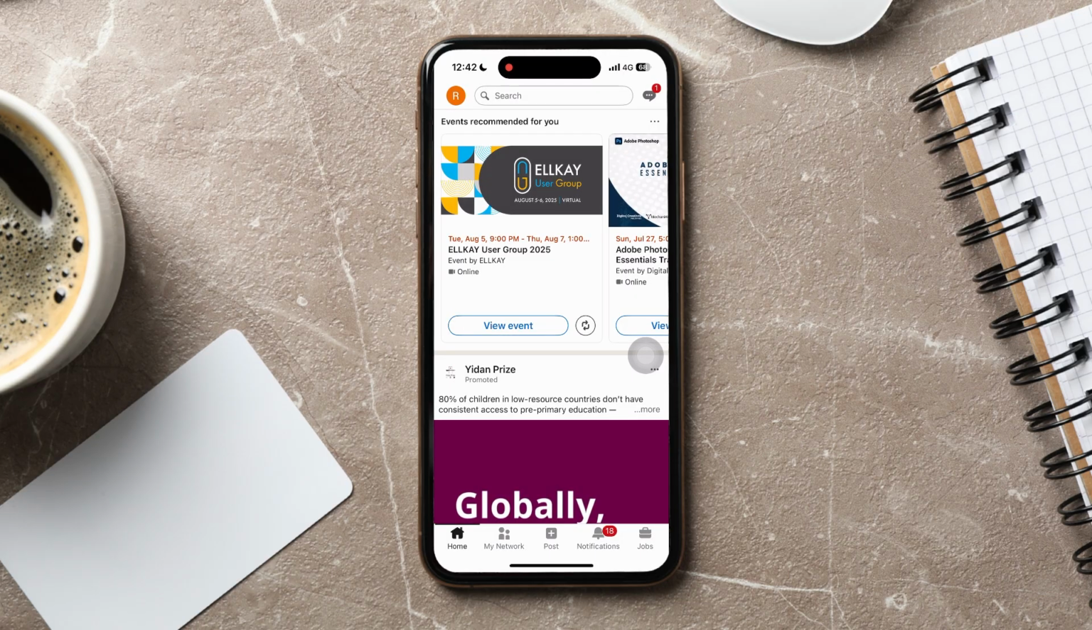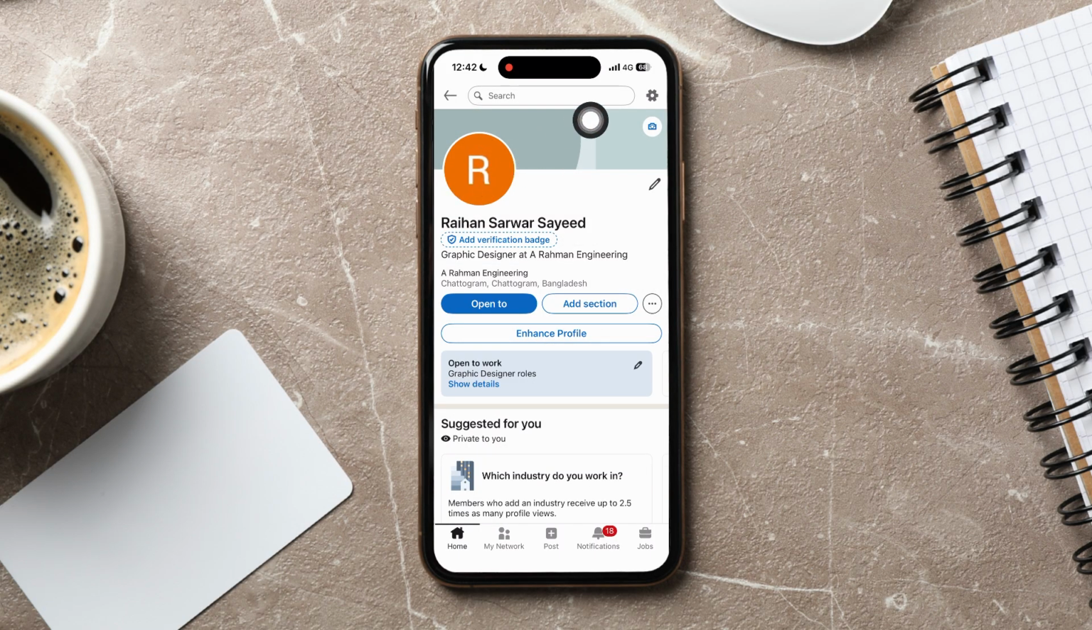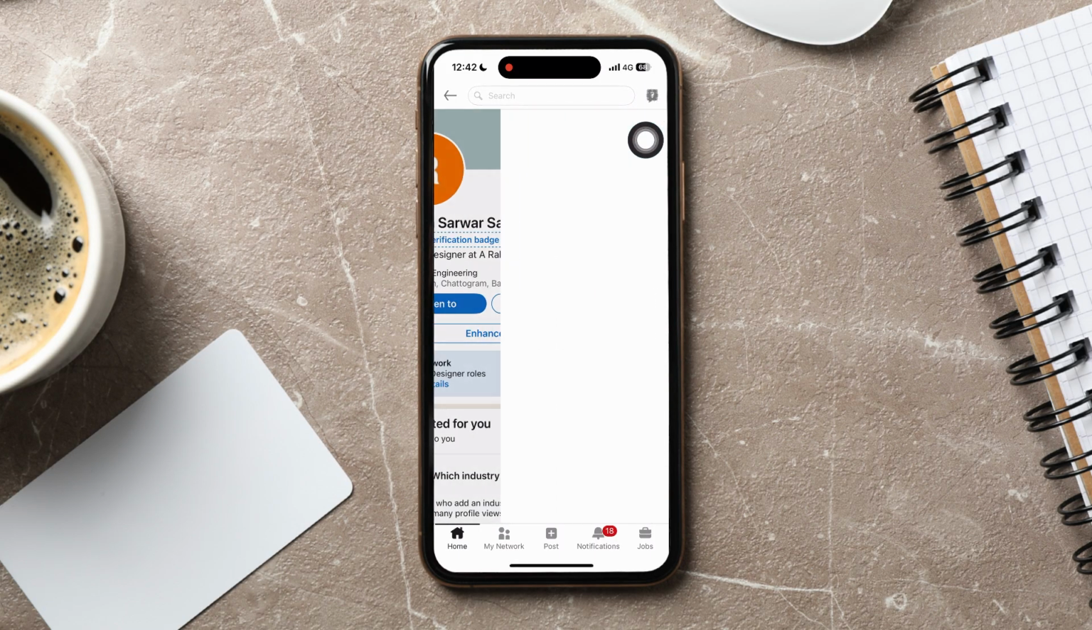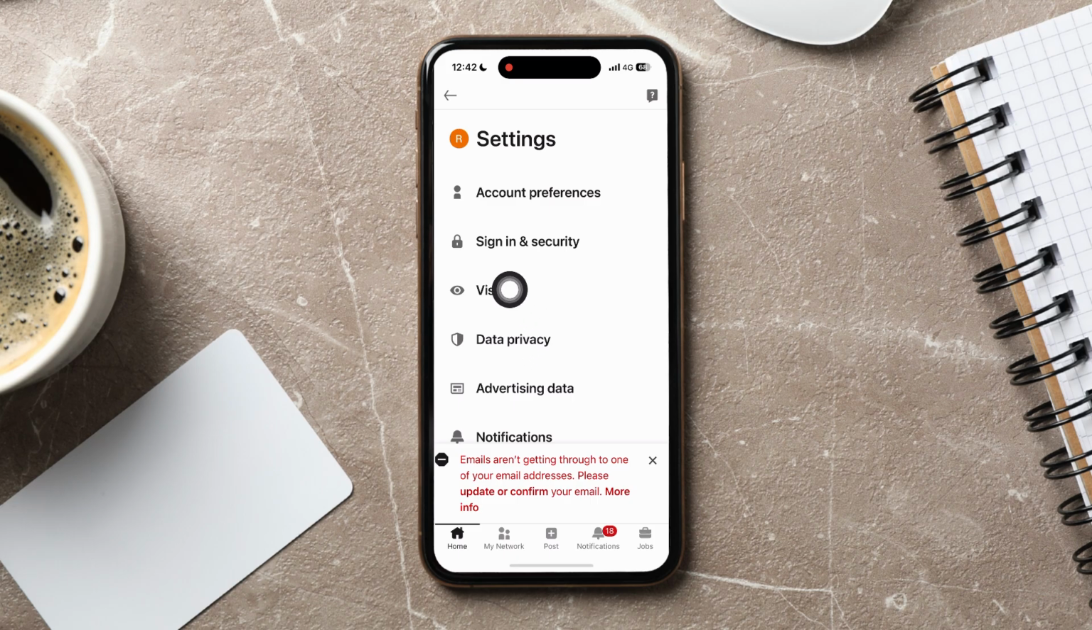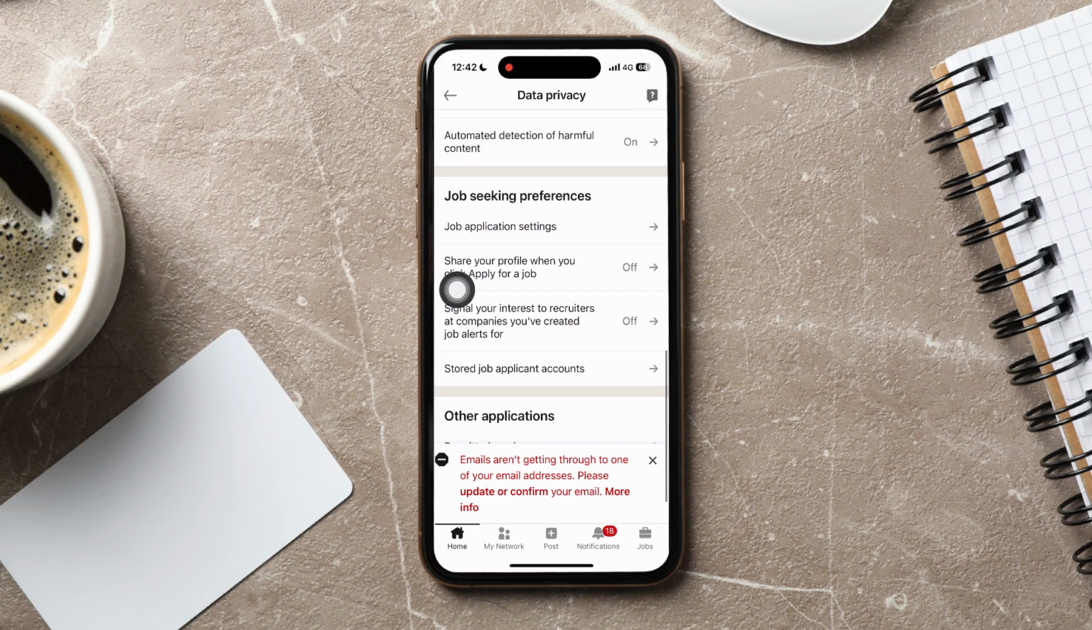On this page, go to the top left corner and tap on your profile. Go to your profile from here. Here, go to the top right corner and tap on the settings icon. Then, go to data privacy. Scroll down to the job seeking preferences and tap on job application settings.